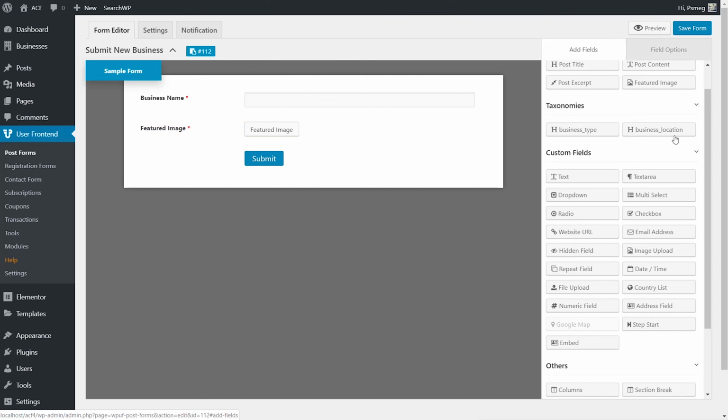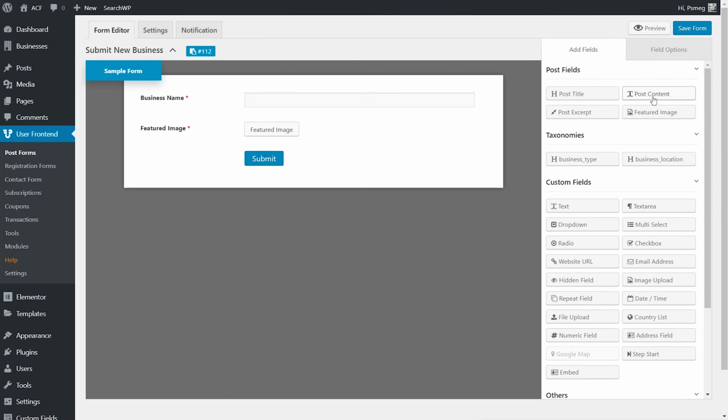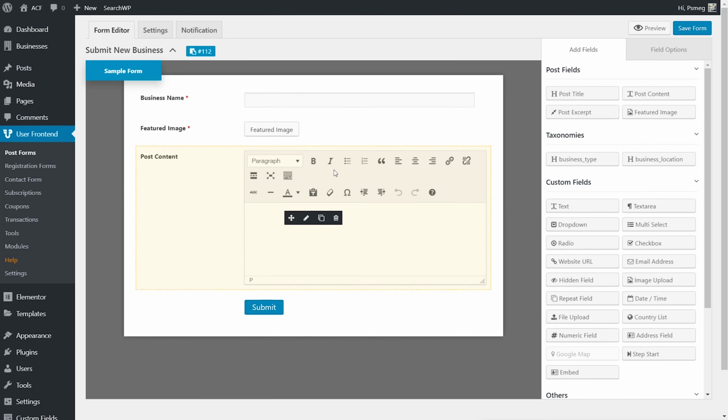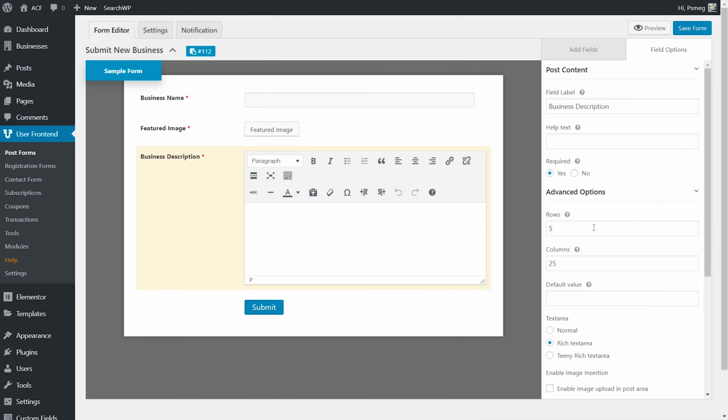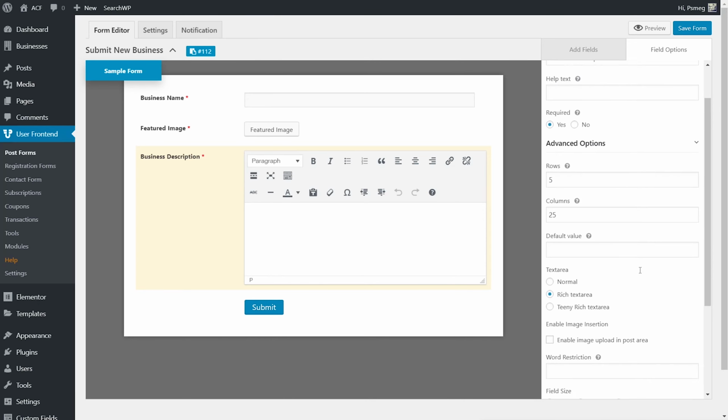So next, and the final option that we've got, which is part of the default setup of any kind of post, is the post content. We're going to drag and drop that into there and change it from post content to business description, just so anyone that's actually putting the information in will have a better understanding of what's going on. Again, we want that to be required, and we can choose how big this is. We can limit the information.